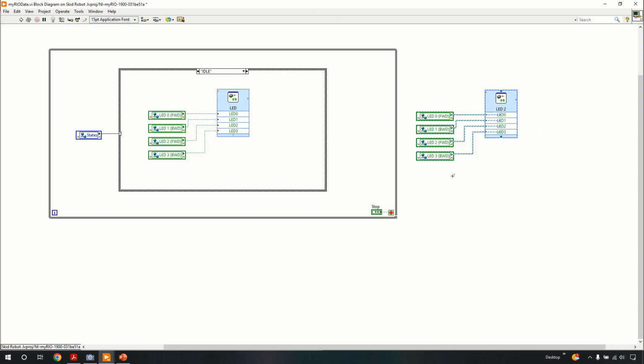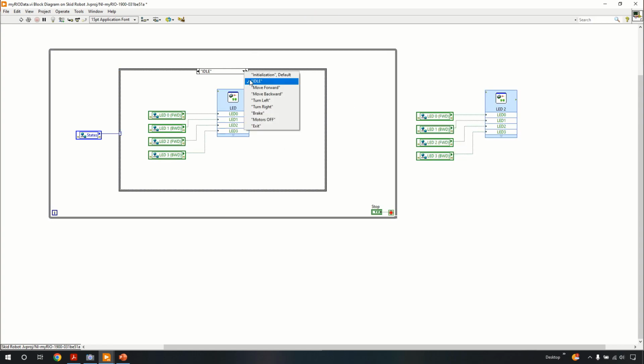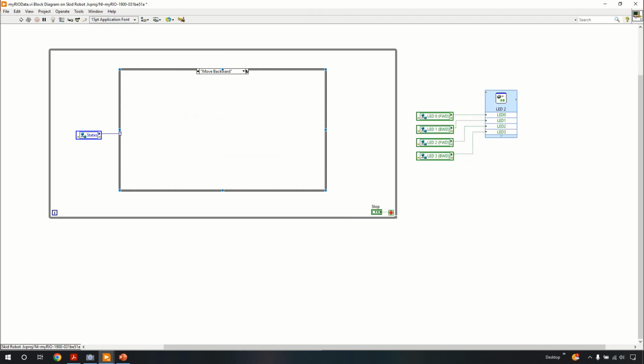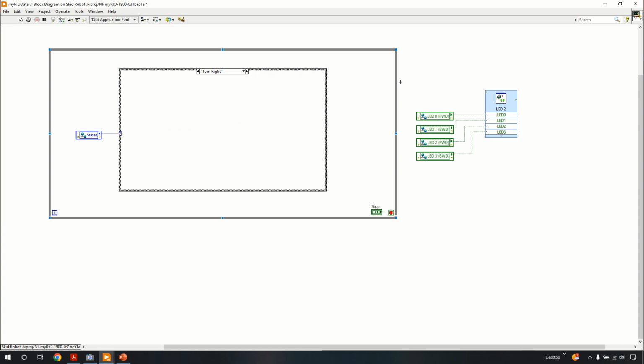We copy this one, put it in the initialization state, then in the move backward, then move forward, turn left, turn right, brake, motors off, and finally the exit state. And that's pretty much it. Now we have everything we need.